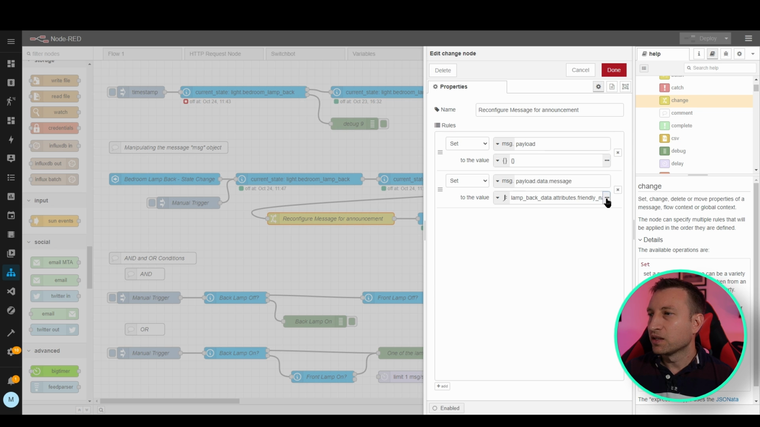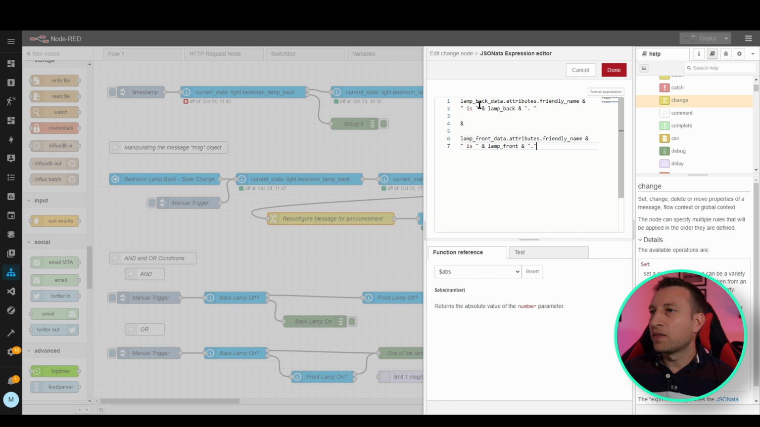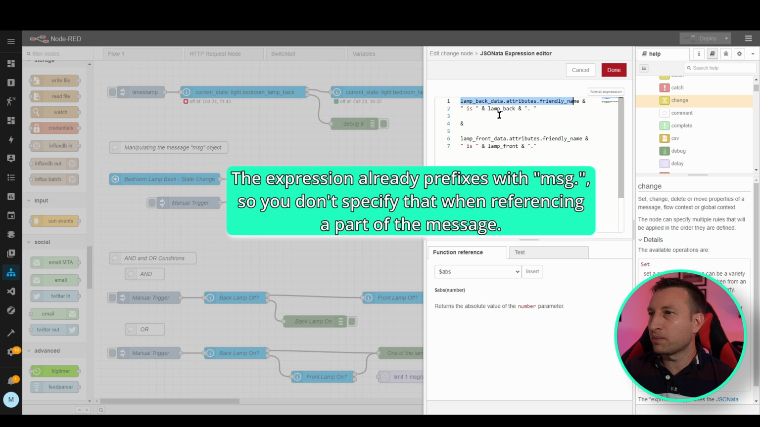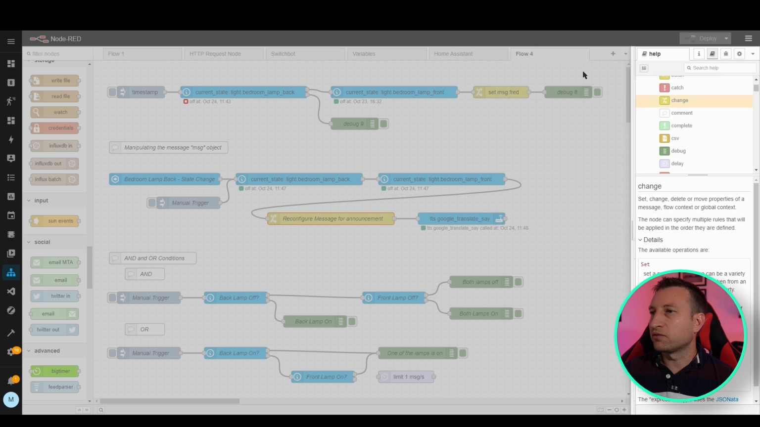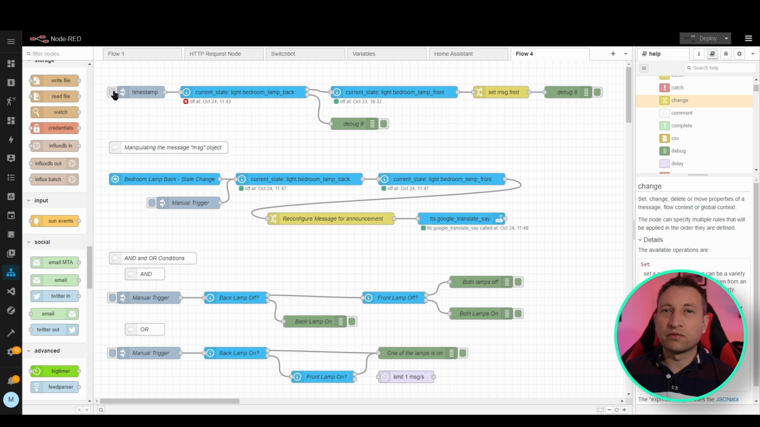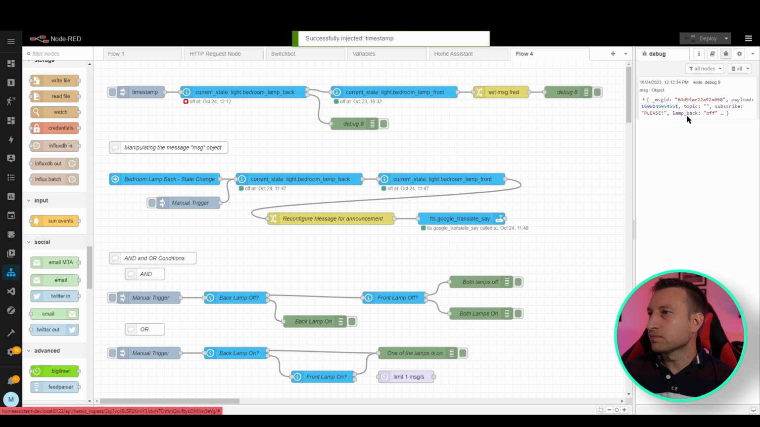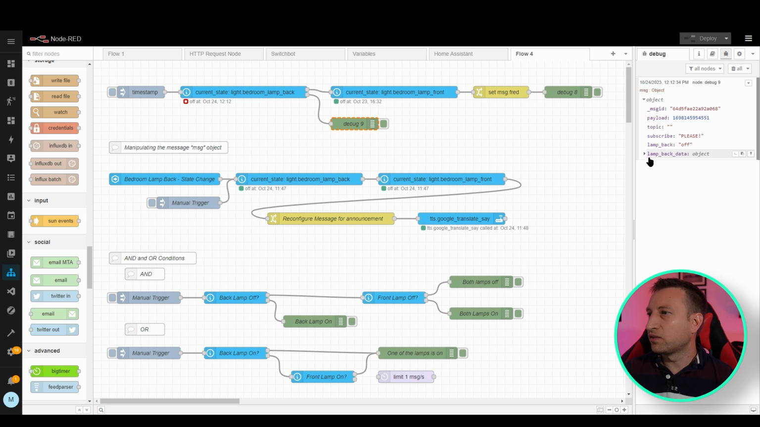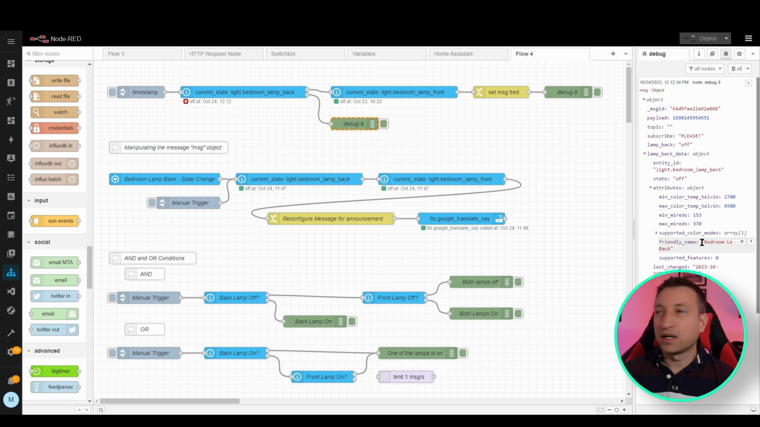Let's open this. And then we take the information that has come from the previous nodes and we use that to form the message. So in this example, I've got lamp back data.attributes.friendly name. And where I've got that from is if we run the first flow again, and then you can see under here, we've got lamp back data, attributes, and then I've taken the friendly name from here. And if you press this button here, it copies the path. And that's what I've done down here.